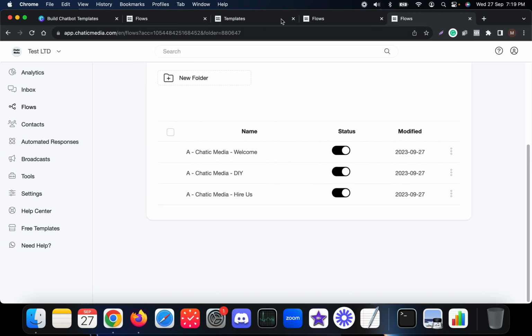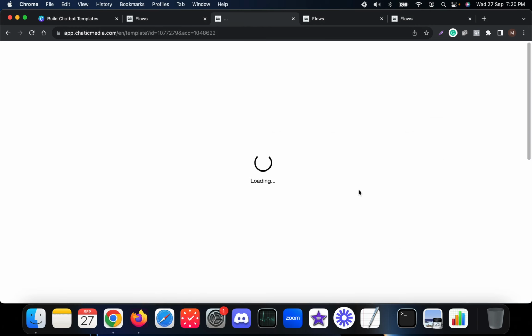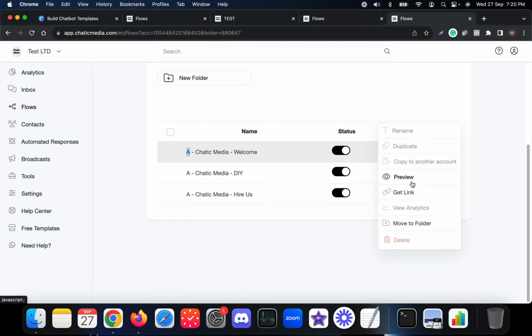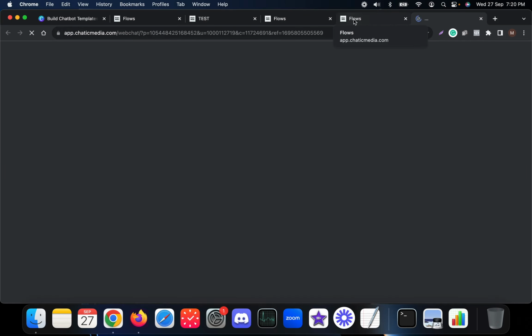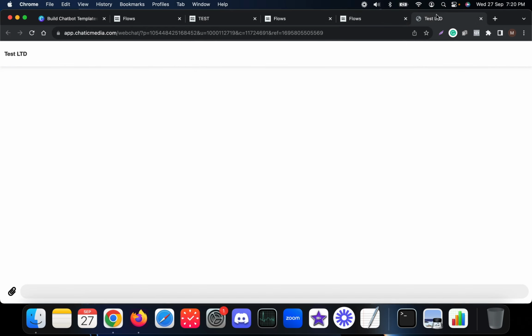But the thing is, when we created the templates, if you remember, we untick the option to edit or view the flows. So that's why we cannot view those kinds of flows. They are installed, and we can even test these flows as well. If I click on preview in webchat, it actually works, but we cannot view or edit the flow builder look. We can simply test only.